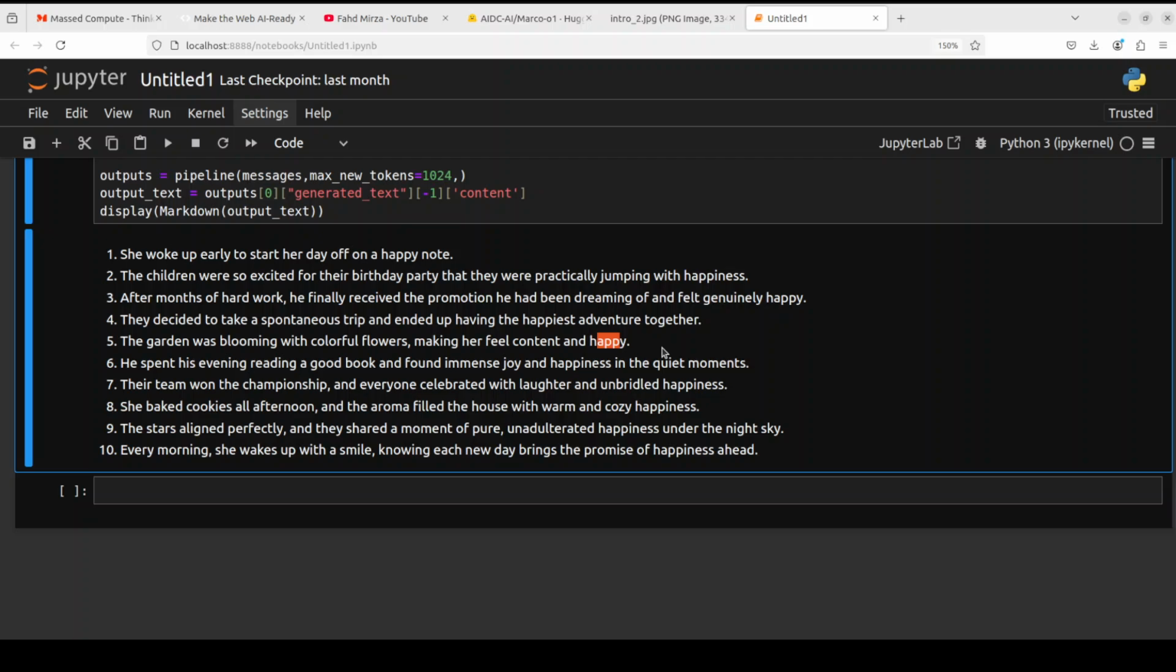But having said that, if you look at the composition of the answer, the quality is quite good. For example, look at this one. The garden was blooming with colorful flowers, making her feel content and happy, which is quite good. Okay, so that is fine.